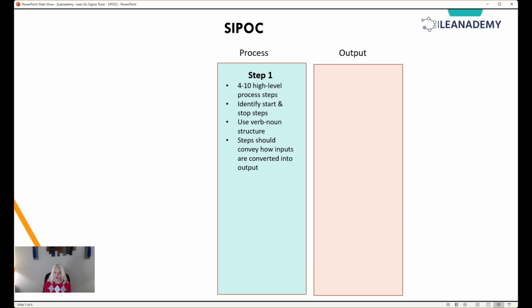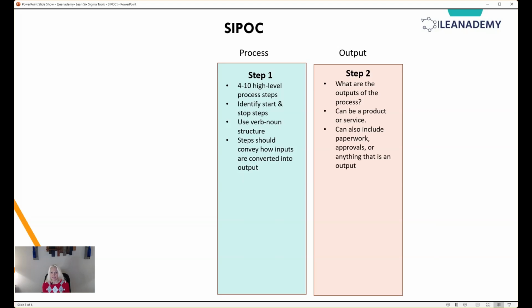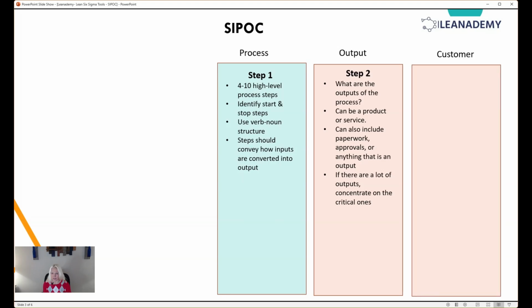Next, we move into the output. That's our second step. So what are the outputs of that process? It can be a product or service. It can also include paperwork, approvals, or anything that is considered an output of that process. If there are a lot of outputs, we usually like to say, let's concentrate on the critical ones.